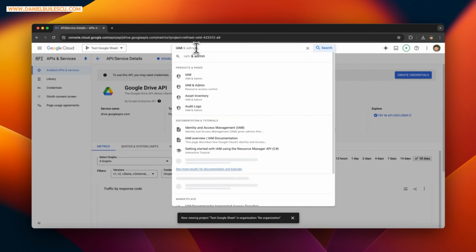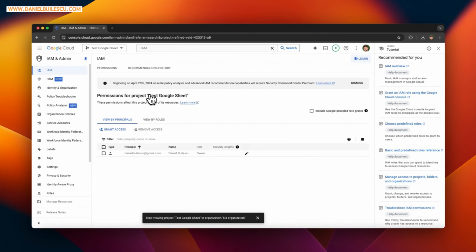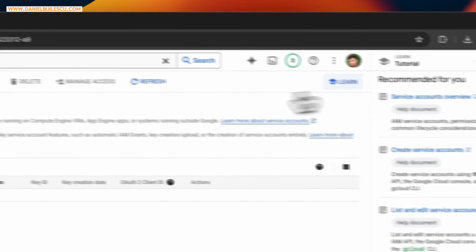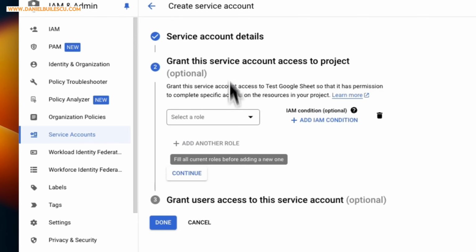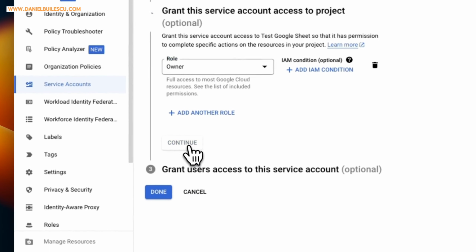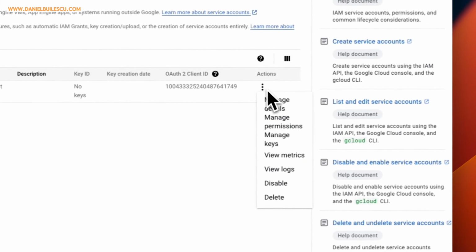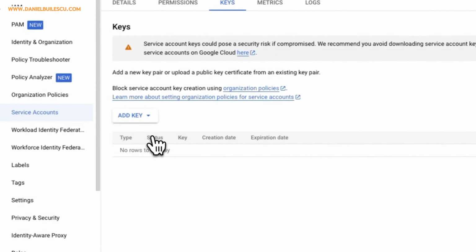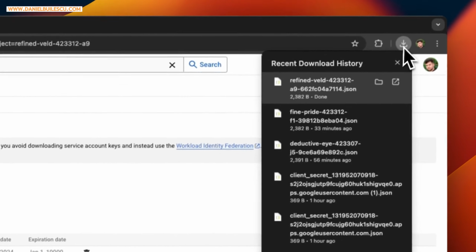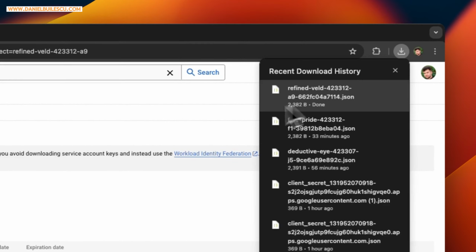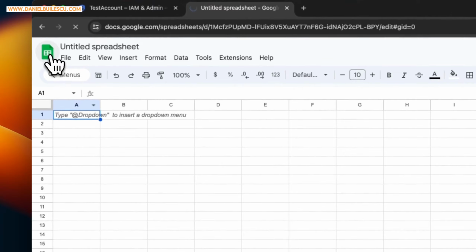Go to IAM and then go to service accounts and create a new service account. Choose Manage Keys, create a new key, and choose JSON. At this point, a JSON file has been downloaded, and we put it in the same folder as our script and renamed it to service. We go to our sheet and share it with the client email from the downloaded JSON.